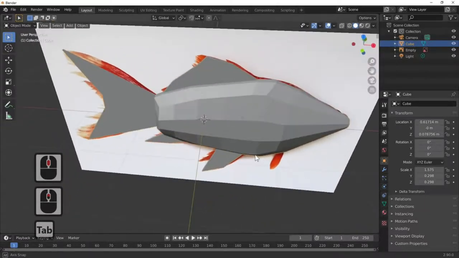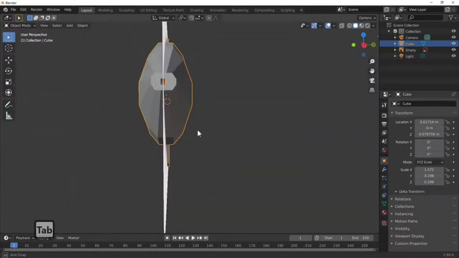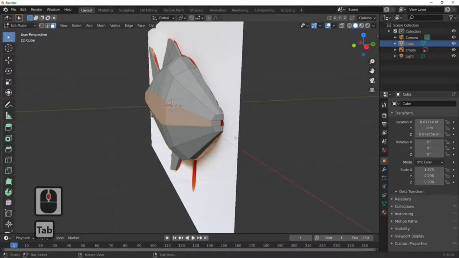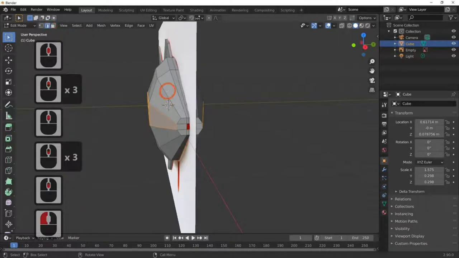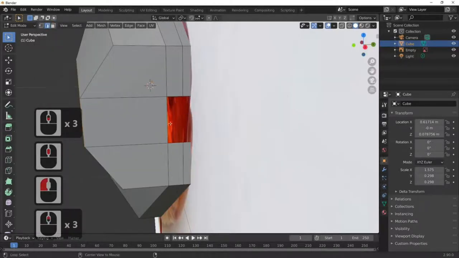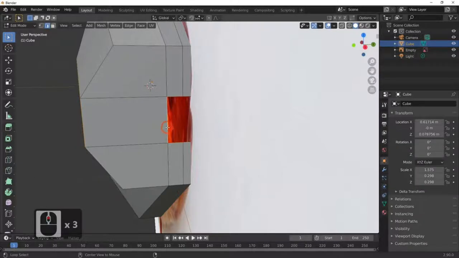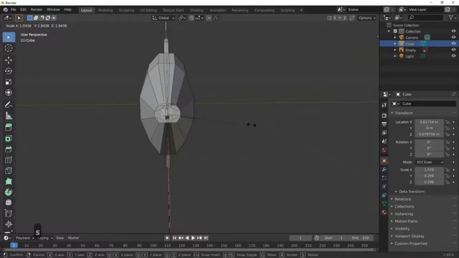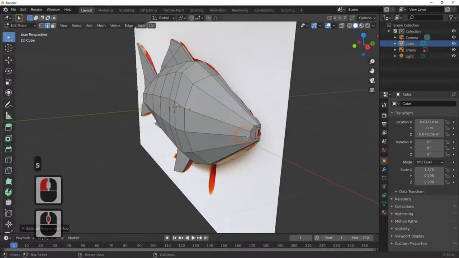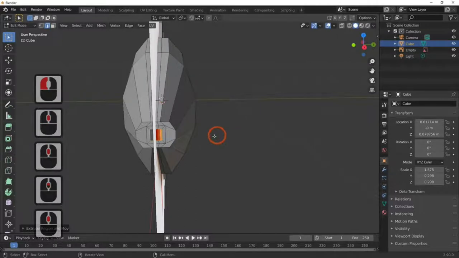So there it is, got my goldfish. Oh, it's not very realistic, is it? So what I'm going to do is actually select edge select. I'm going to select this edge here, press the alt key, which then will select all the way around. I'm going to scale this up because that's going to be the mouth. Scale just to about there, E to extrude, S to scale, and I'm just going to scale it in slightly because I want to actually make a pair of lips here.